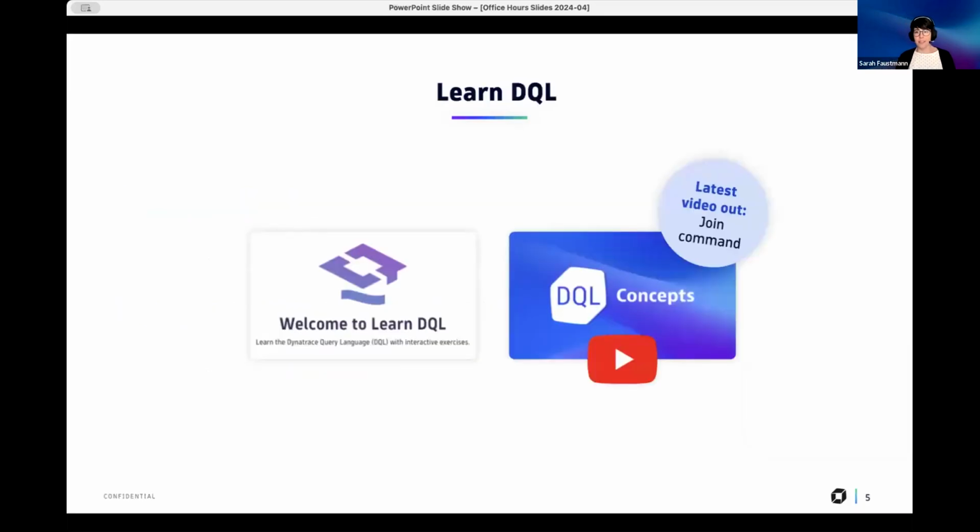Some of our resources that you can use to get into app development are the Learn DQL app and playlist. So why would you want to use DQL in your app? DQL is the way that you actually get data from Grail into your app so that you can display this data. DQL is the Dynatrace query language, and you can use it to query data from Grail. If you already know a query language, it's quite similar. There are some differences, but overall, you'll know the look and feel.